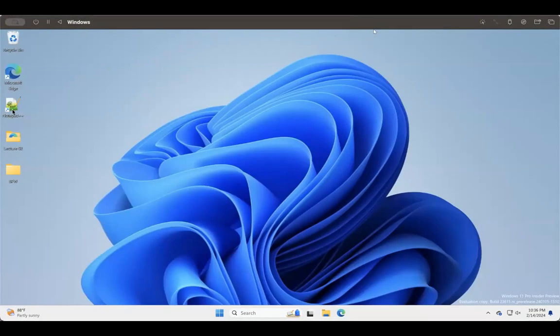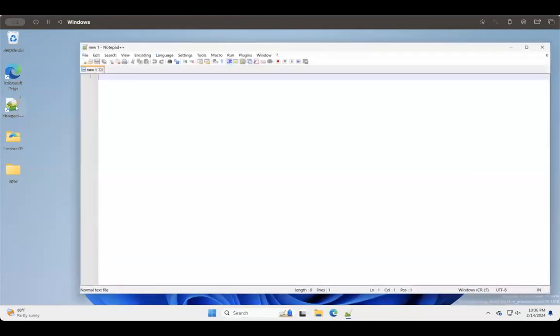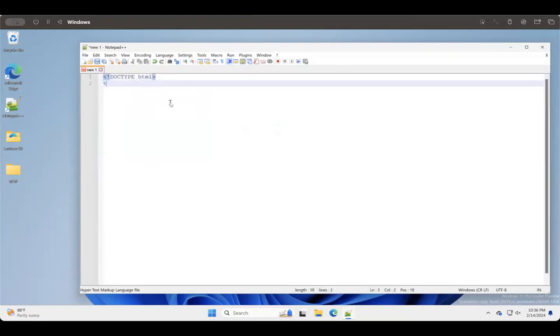Okay, so let's create a new file. I'm going to open Notepad++. Within that, first we need to give the declaration. That means, first of all, let's change the language to HTML, and let's give the declaration. The top type, the HTML tag, and the closing HTML tag.